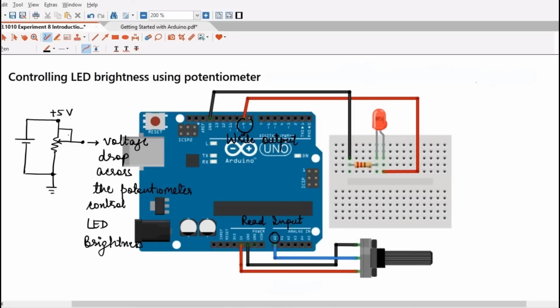On pin number 9, this is PWM capable. Depending on this analog value, there will be a pulse width modulated signal having a proportional duty cycle. That is what is going to go to the LED, and we'll be able to control its brightness. Meaning, depending on the position of this potentiometer, which is in our control, we should be able to see a corresponding change in the LED brightness.